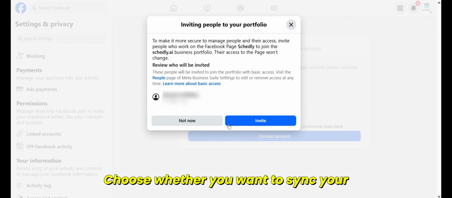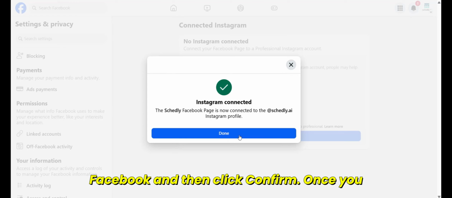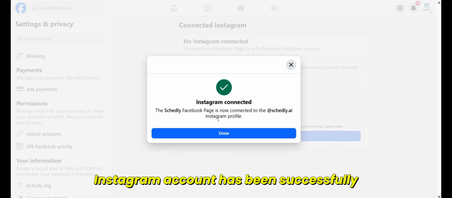Choose whether you want to sync your Instagram profile information with Facebook, and then click Confirm. Once you see the confirmation message, your Instagram account has been successfully connected.